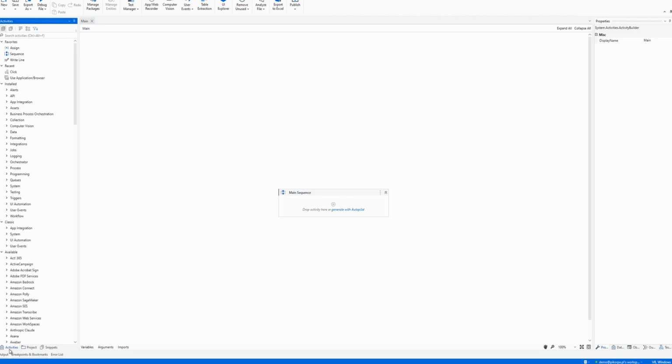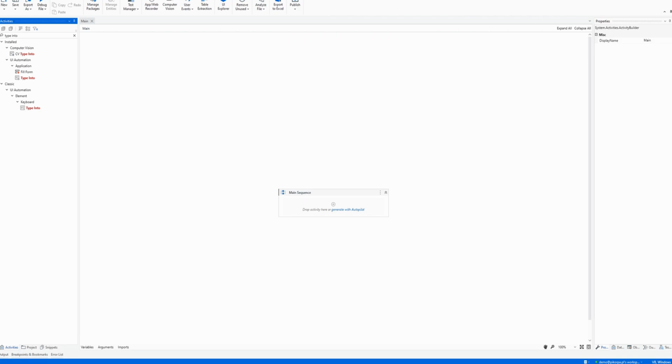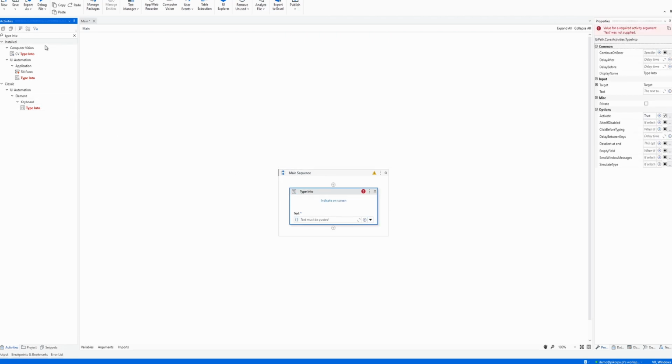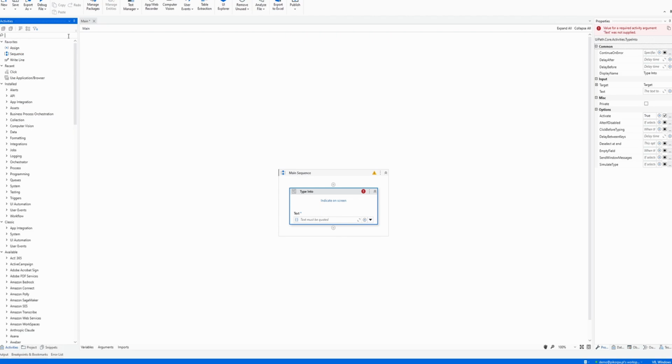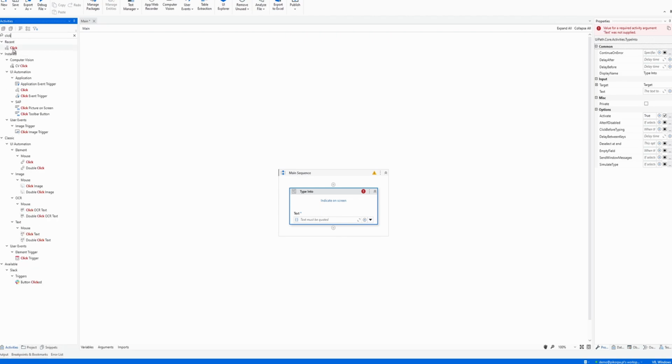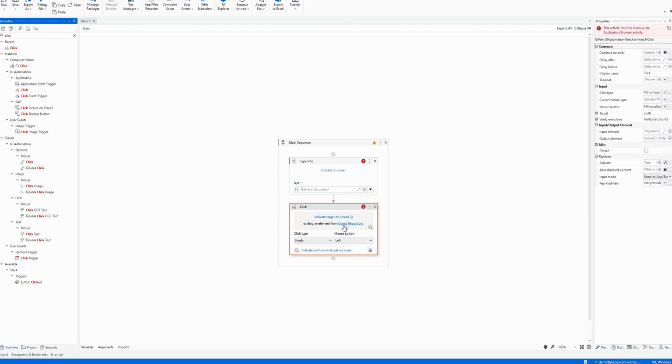On the left side there is the Activity panel. Here you select the action that your robot will perform. You can search for specific actions like type into and drag and drop them into the workspace, building your sequence. On the right side we have the Properties panel, where you configure the details of each activity that you add to the workflow.